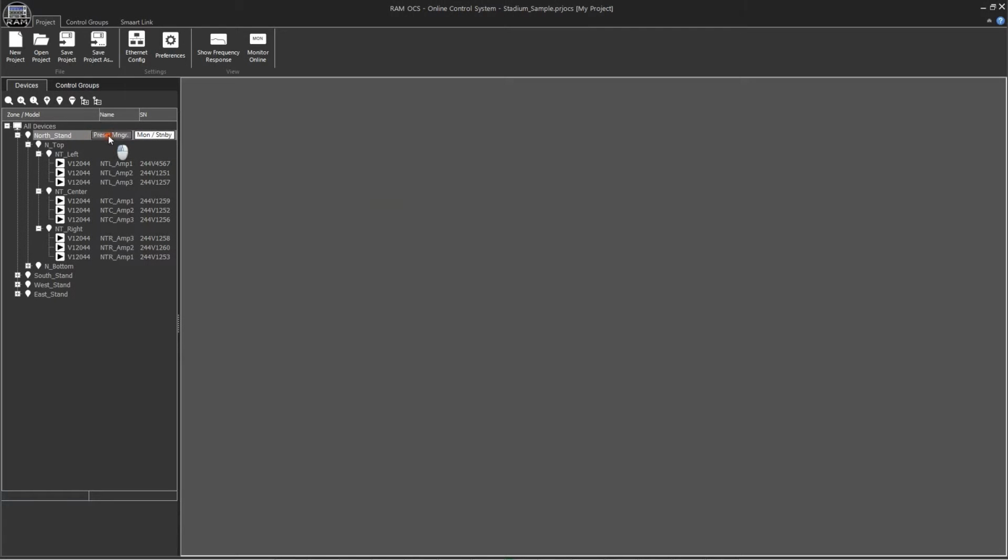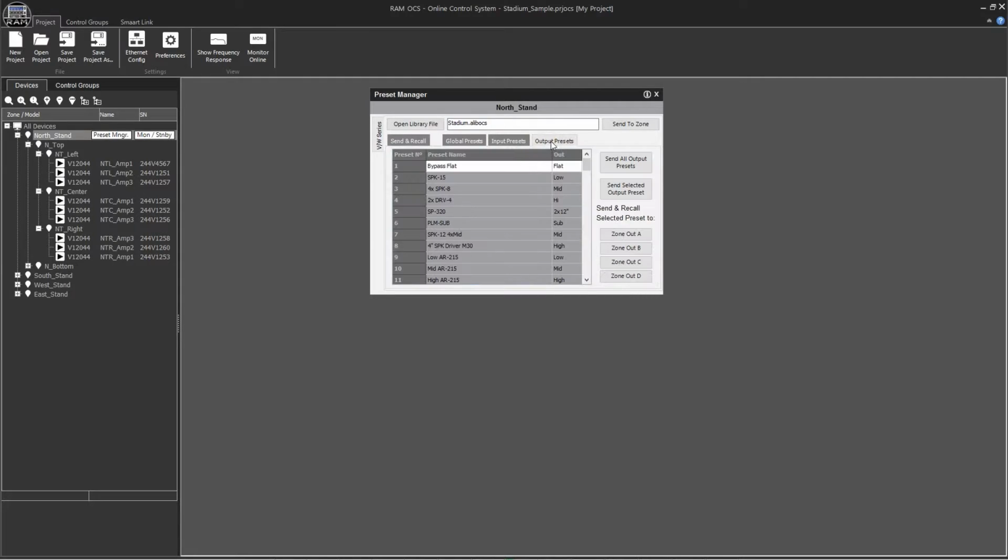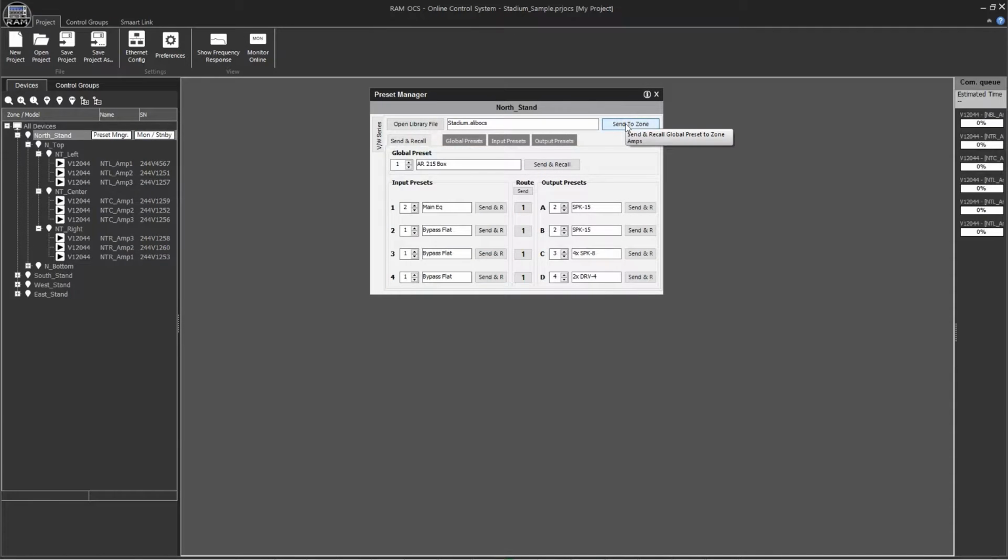If in our installation configuration not all the amplifiers of the zone share the same preset configurations, we would have to send all the presets needed by the amplifiers. We could also send the complete library, although depending on the number of presets, this could be a slow process. Once all the presets needed for configuration have been sent to the amplifier zones, we would have to define the configuration amplifier by amplifier.